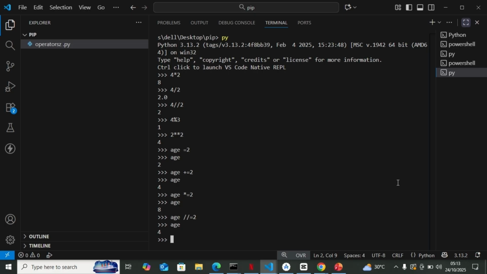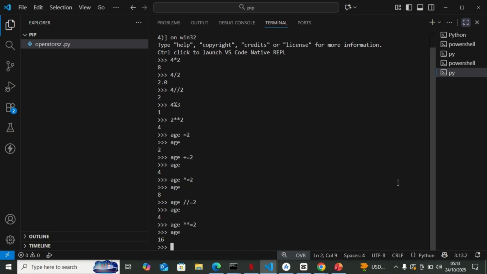Maybe I can try to look at the exponential and assign. So maybe I can have age, exponential, and assign to 2. So if I say age, I'll have 16. So that's how the assignment operators work. So they deal with division, multiplication, as we saw in the arithmetic operators.